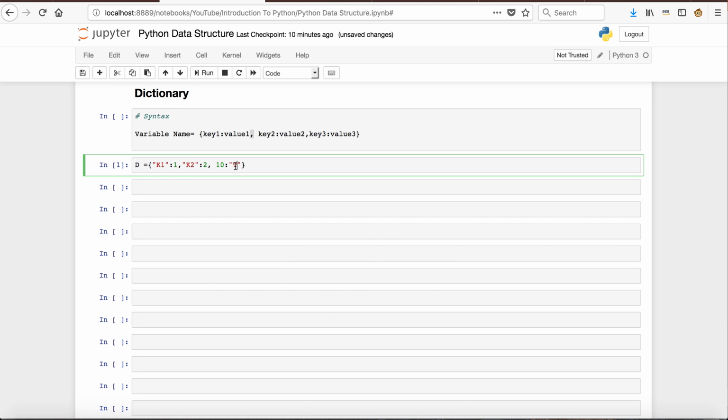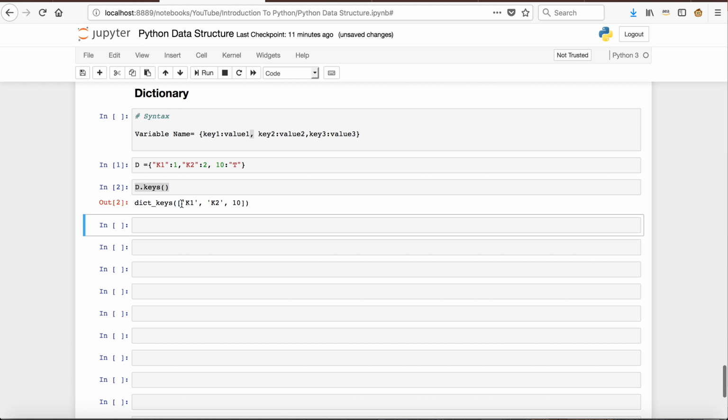If we have a dictionary and we want to know only the keys from the dictionary, then we use the function called dot keys to display the keys. We mention the dictionary name, use the dot operator, and call the function keys. Once you run this function, the Python interpreter will display all the keys for this dictionary D. So K1, K2, and 10 are the keys for the dictionary.